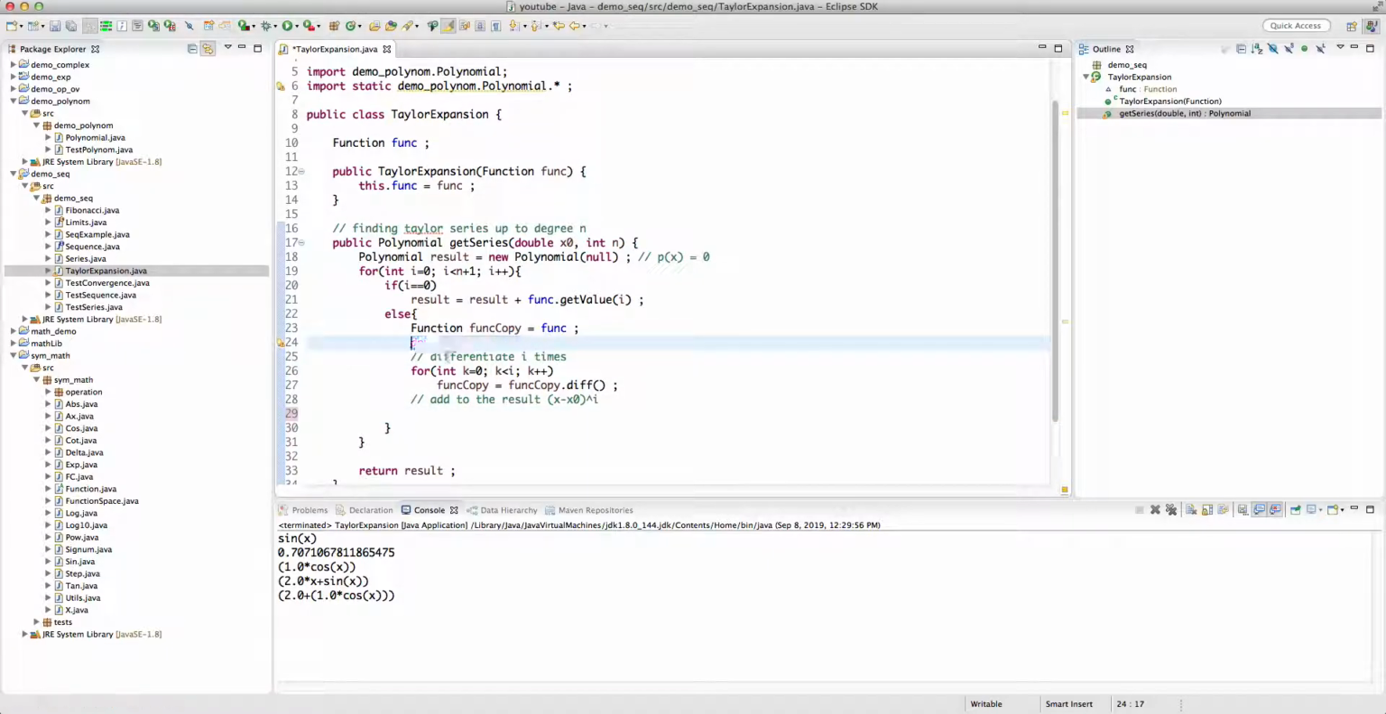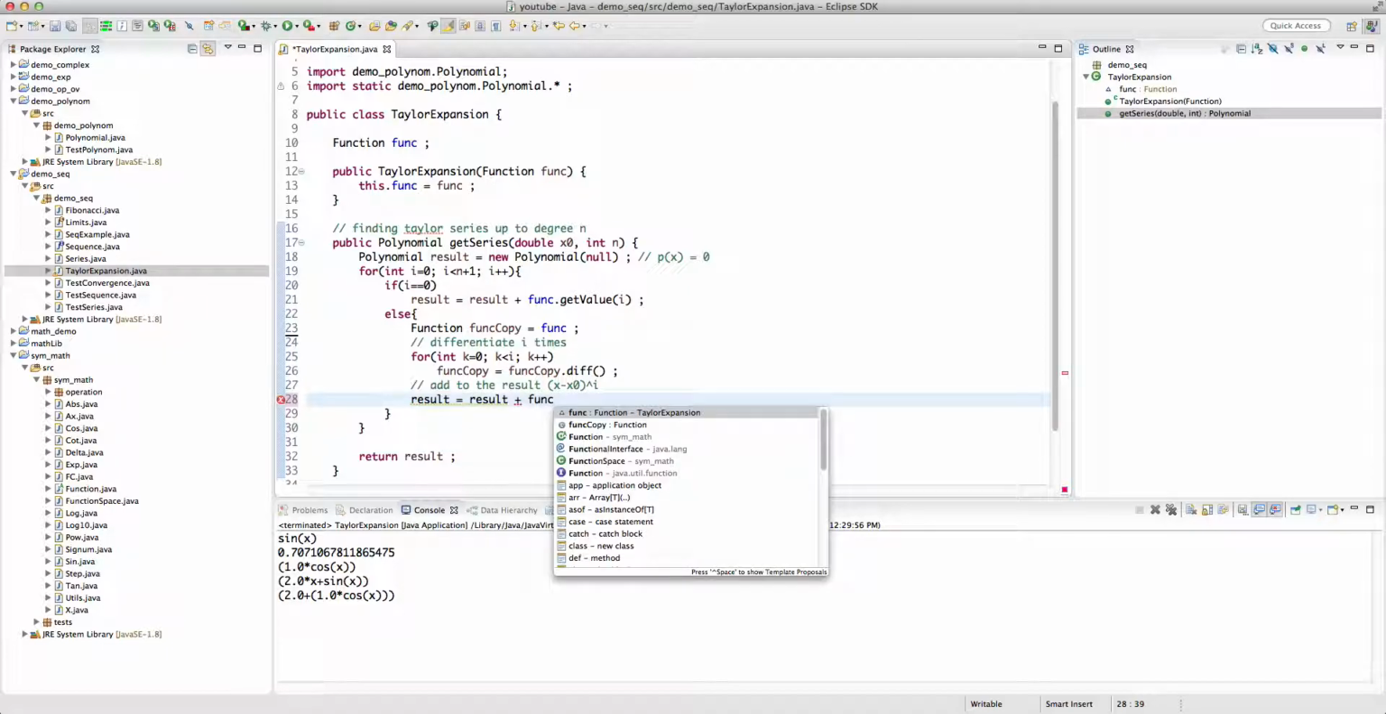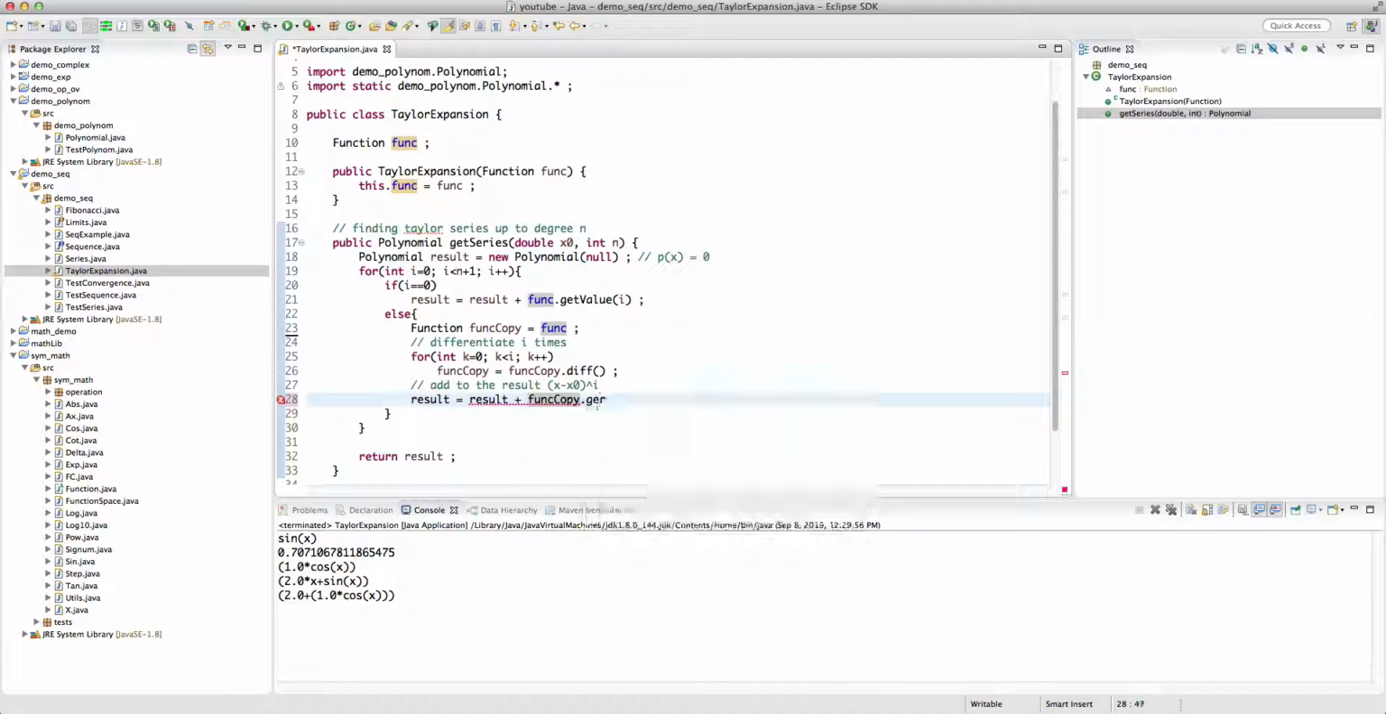Now after we differentiate n times, we're going to create a polynomial. So we're going to add it to the result. So result equals result plus func copy get value at point x0, right, times x. If you recall, x is coming from polynomial x minus x0 to some power. So that's the other thing.